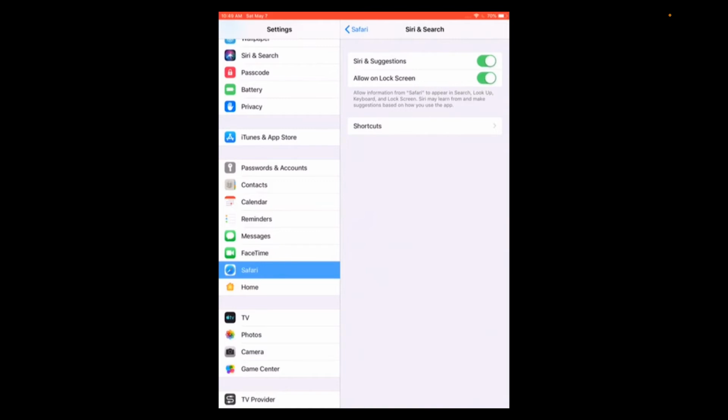This is an older operating system because I had to be able to jailbreak this device, but checking earlier on 15.4.1, these are all still here. They're kind of split up a little bit differently, but generally you'll find them under Siri and search and under Safari.